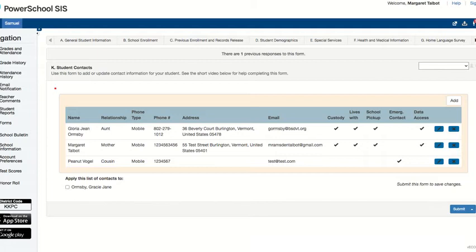I am now on the student contacts form and am going to show or model how to add, edit, or delete contacts for your student in the Burlington School District. You'll note that this form looks different than it did in the past.